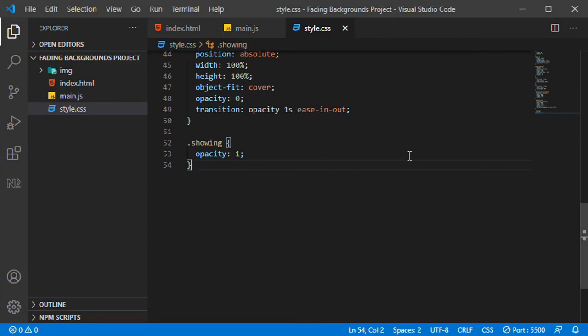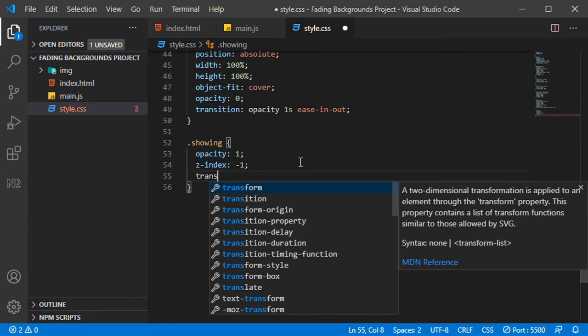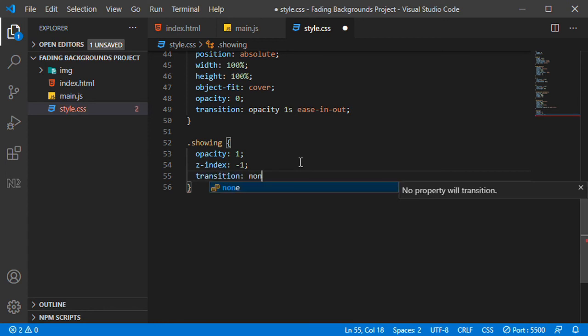All we have to do is modify the showing class a little bit. We want its z-index to be -1, so when it appears it will be behind the previous background. Also, we don't want it to animate at all. This means that when we start showing the background, it will not fade in, just pop in behind the previous background. The previous one will fade out to reveal our new background behind. Let's take a look.